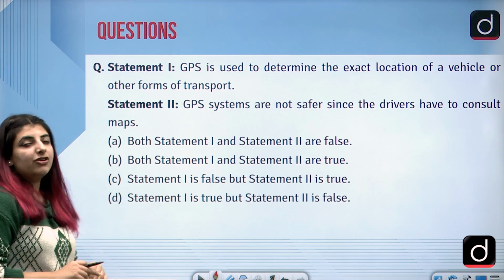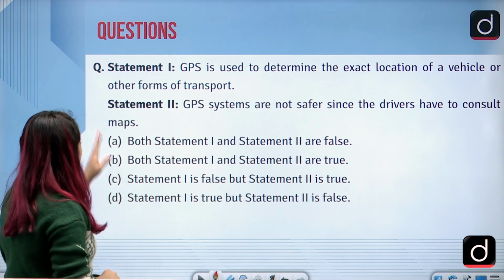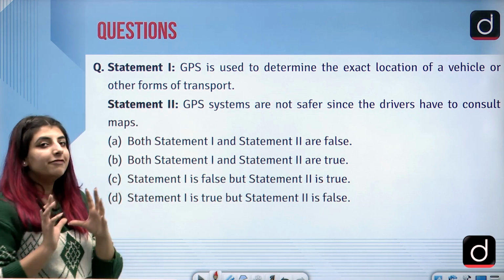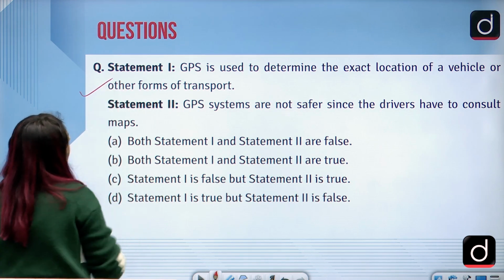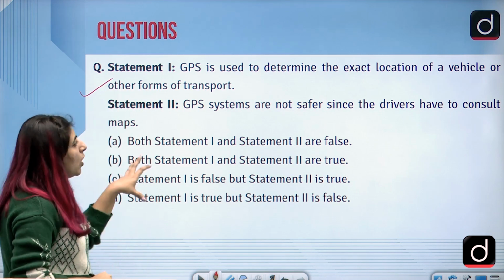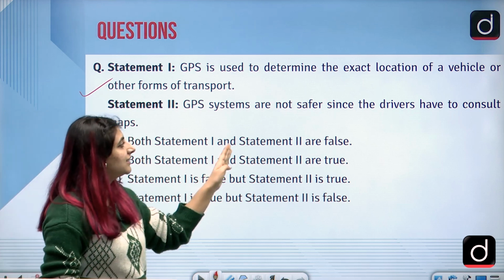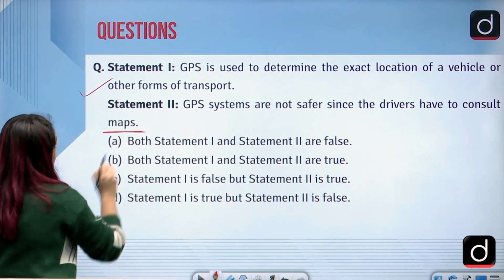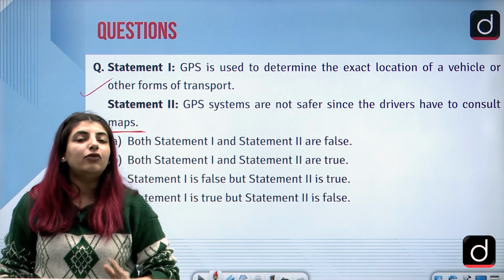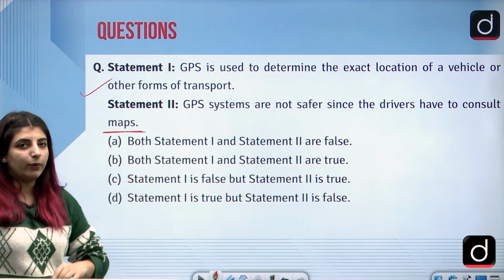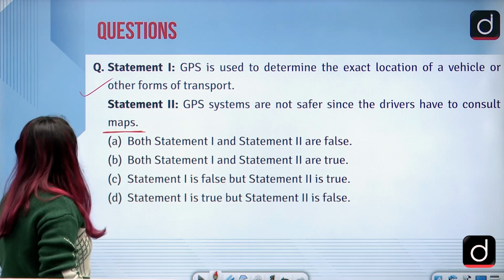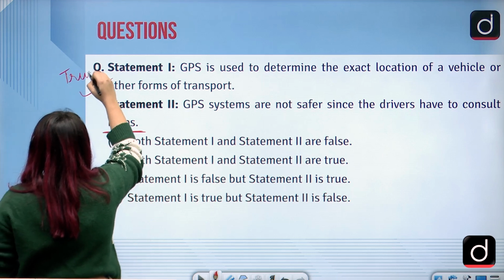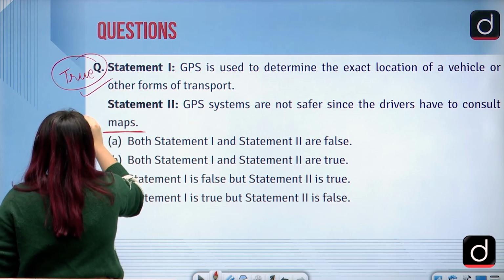Then we have the next question, again in the form of statements. Statement 1 says GPS is used to determine the exact location of a vehicle or other forms of transport. Statement 2, on the other hand, says GPS systems are not safer since the drivers have to consult maps. So take your time and try to find out what the answer to this question would be. The answer to this question is option D, which says statement 1 is true, whereas statement 2 is false.